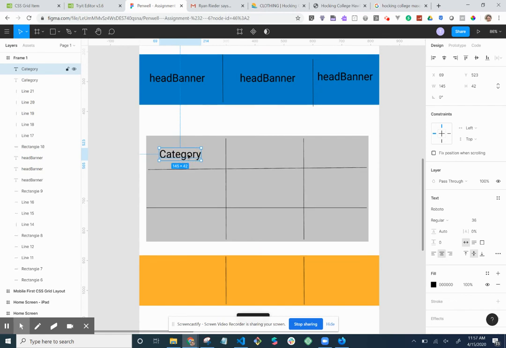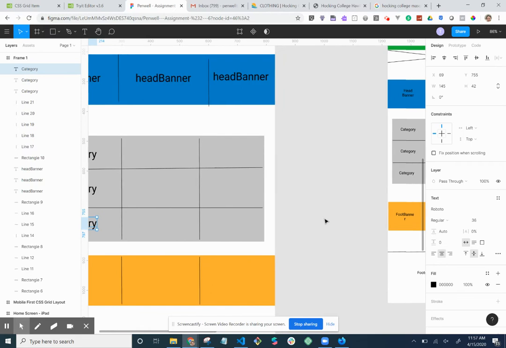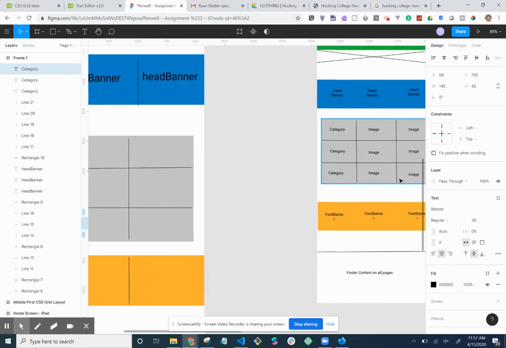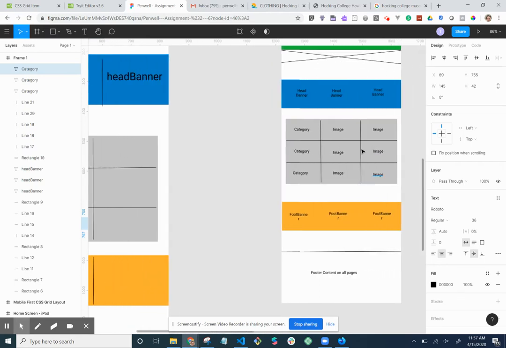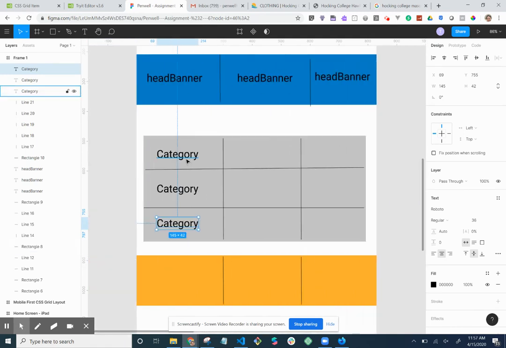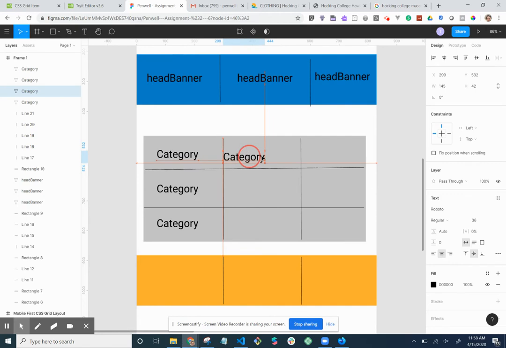Control C, Control V. And this is going to be the images, the next 2 columns. It's actually pretty good. Image. Control C, Control V.